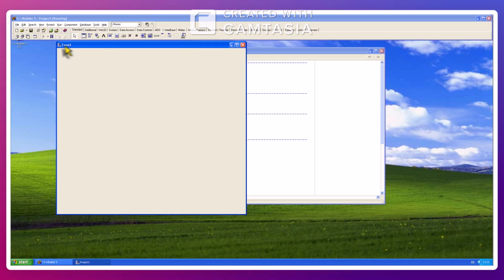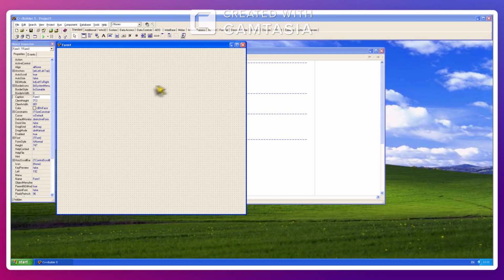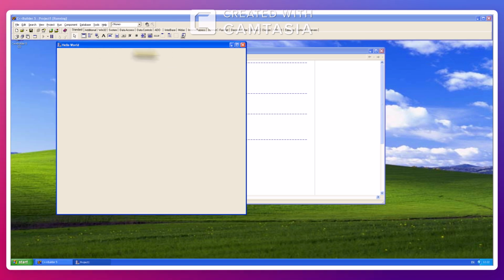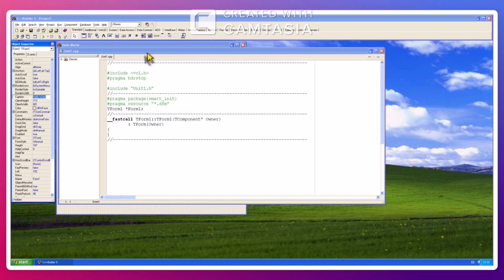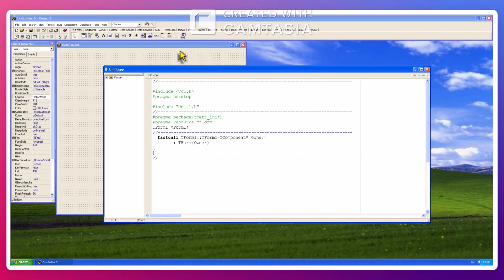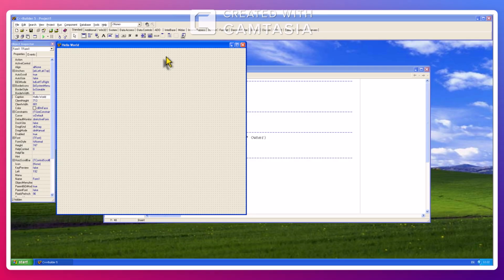Form 1. We see that Form 1 header, but let's change it. So I'm clicking on the form here, and in the Object Inspector I have Caption. Let's change the caption to Hello World. Of course, why not? Hello World. We have it. And let's move to the code. We're going to write code in that editor here. Here we're just adding elements.